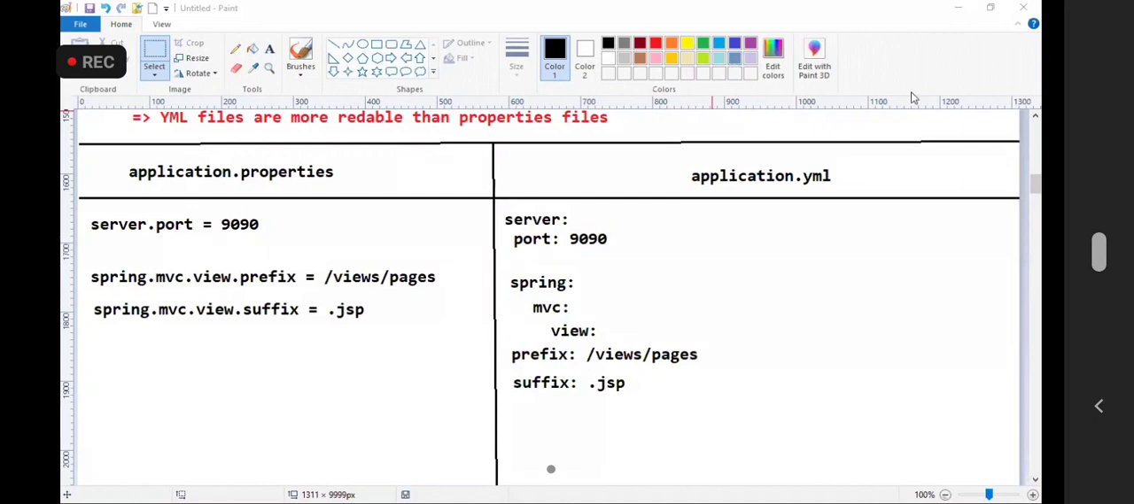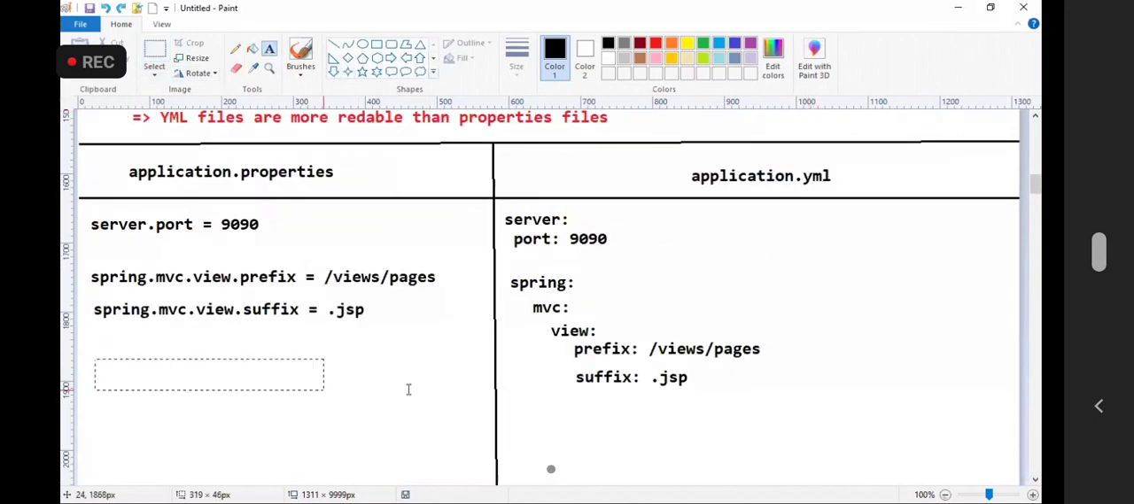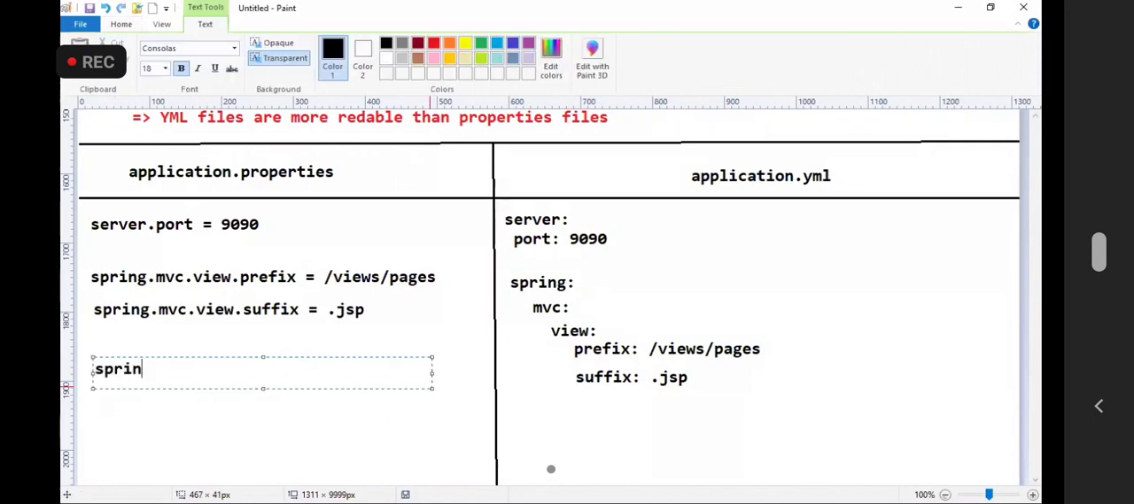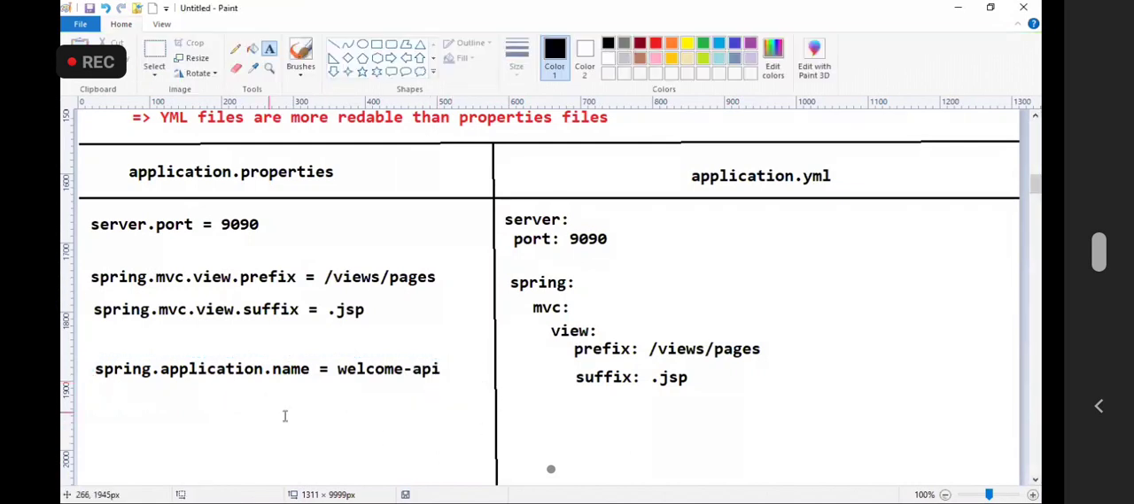The spacing is very important here. Those spaces are called indent spaces. Now, I want to configure the application name. How will we configure the application name? In the properties file: spring.application.name=welcome-api.